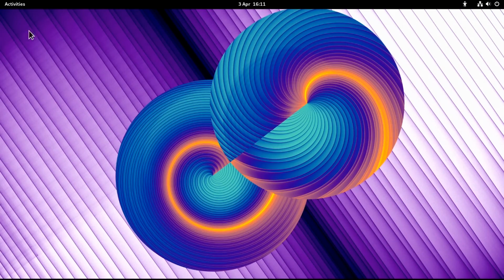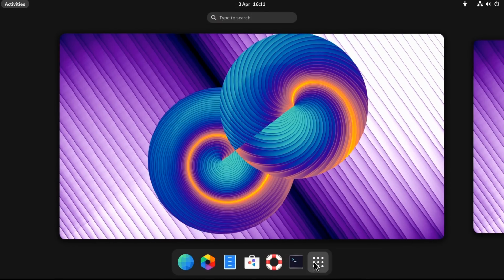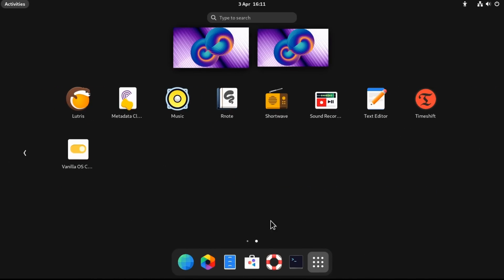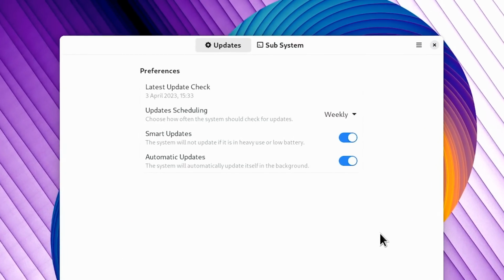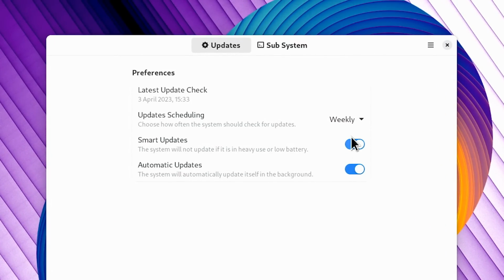The other thing I want to show you is, if we go back to our little dash, the control center. Let's go across to Vanilla OS Control Center like that. And here in updates, I like the fact we can schedule our updates weekly or monthly. I like that. And we can turn on or off automatic updates very quickly. And we also have what are called smart updates. So the system, if we turn that on, will not update if it's very busy or if you're on a laptop and the batteries are low.